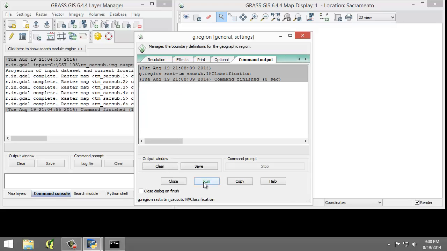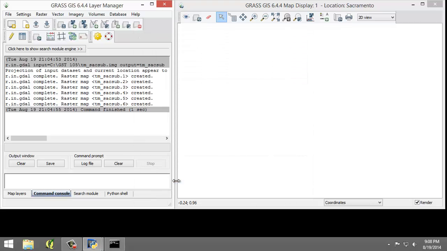The tool will switch to the Command Output tab. If you do not see any line that begins with the word error, then the region has been successfully set. And so I don't see that here, so we are good to go. So I'm going to click Close to close the region tool. So with the imagery loaded, group and subgroups defined, and region set, we can now perform the unsupervised classification.